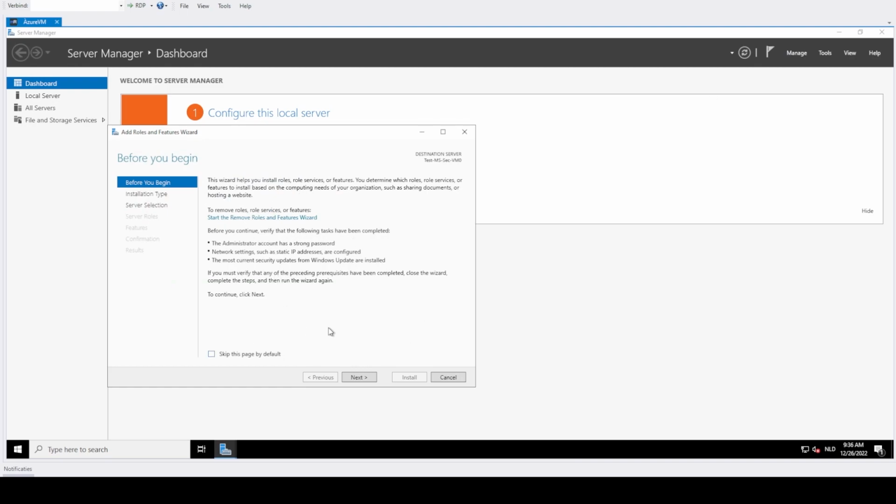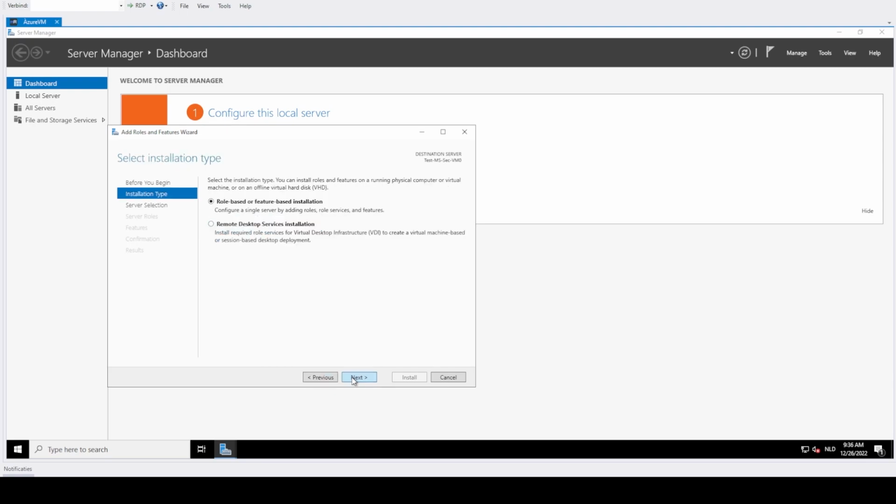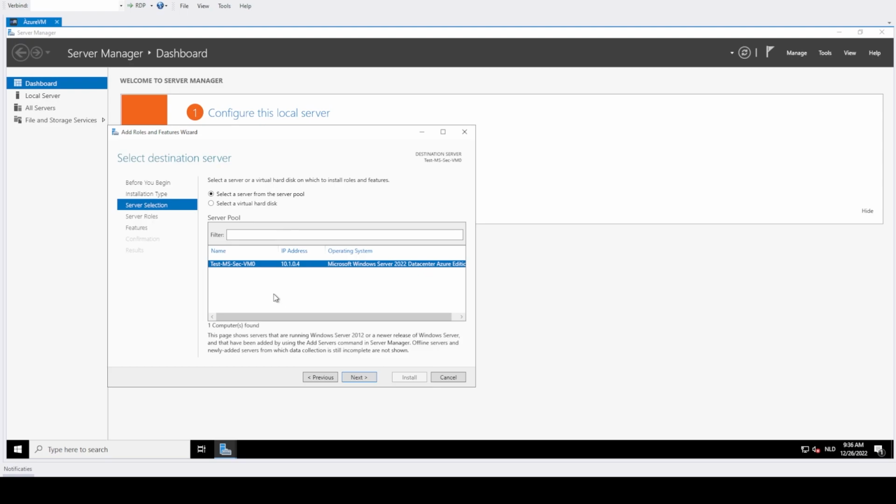It will give you a small description of what this wizard helps you with. Here it will allow you to install Remote Desktop. We will get into that at a later point in time, but for now just keep it on role-based or feature-based installation. And then, well, this is the server currently running. As you can see, it's running 2022 Datacenter. You could select a different server if you have multiple here, but let's just proceed with this.